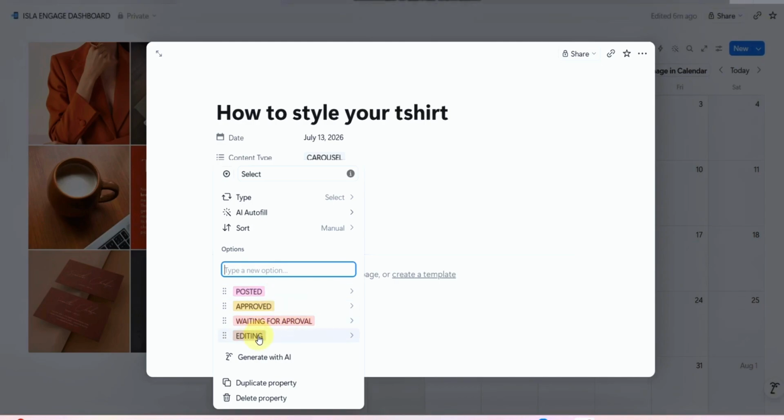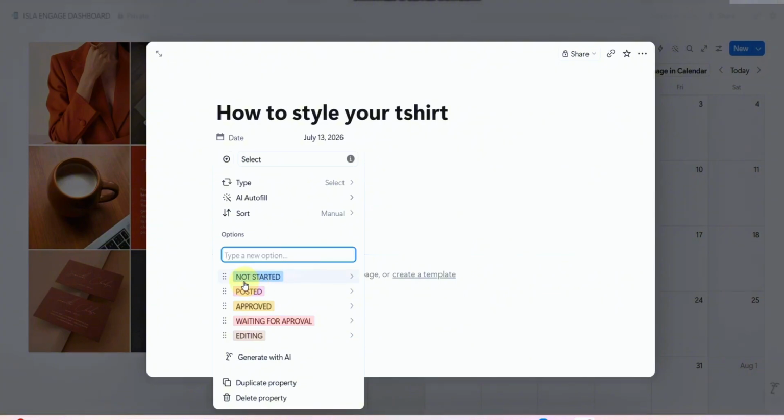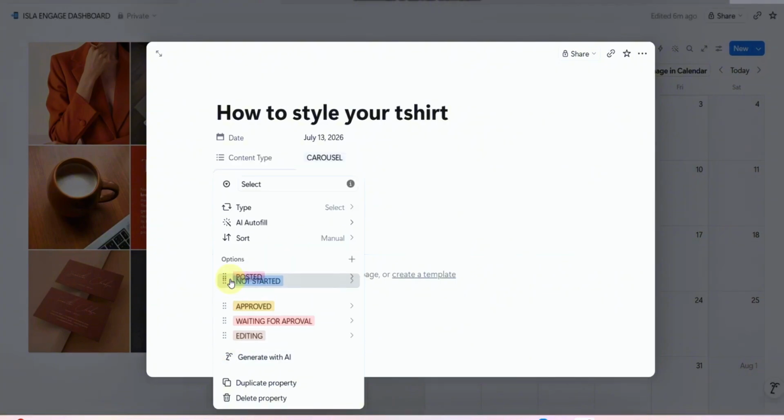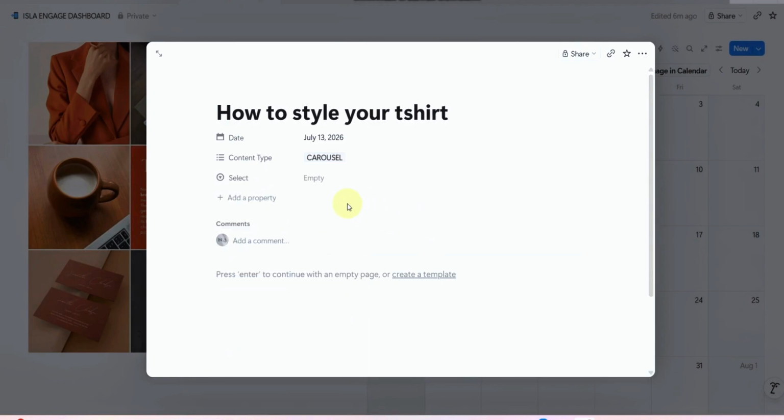Before editing, I want to do something like not started, because it's also important. So not started. One thing you can also do is actually drag this here, or wherever you want it to be. Let me see how it looks here. Okay, so the not started is first. Not started, posting. Okay, so we can rearrange this actually.